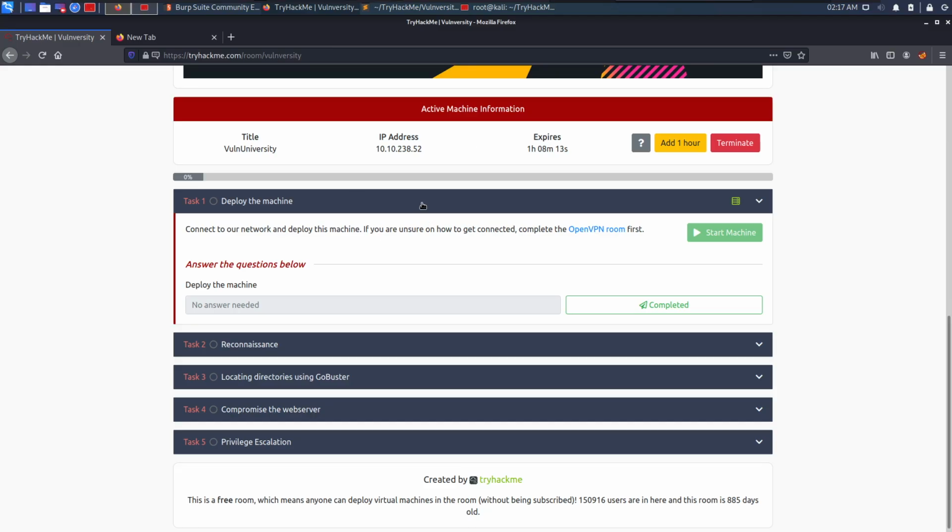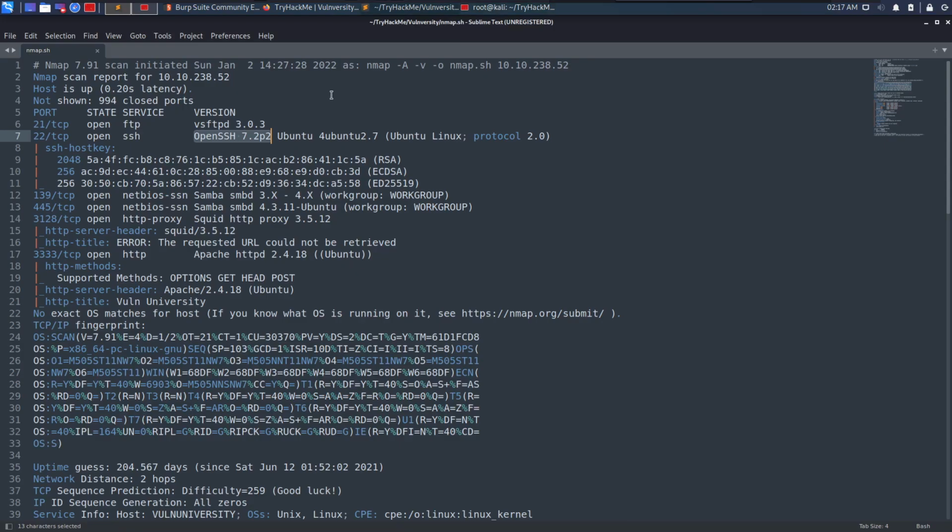I have already started my machine and my IP address is 10.10.238.52. Now I will start off with the Nmap scan: nmap -A for aggressive scan, -v for verbosity, and then the IP address of the target, which is 10.10.238.52. This can take some time to run, so I have already run it. Let's see the results. Looking at the results, we see we have a lot of ports open.